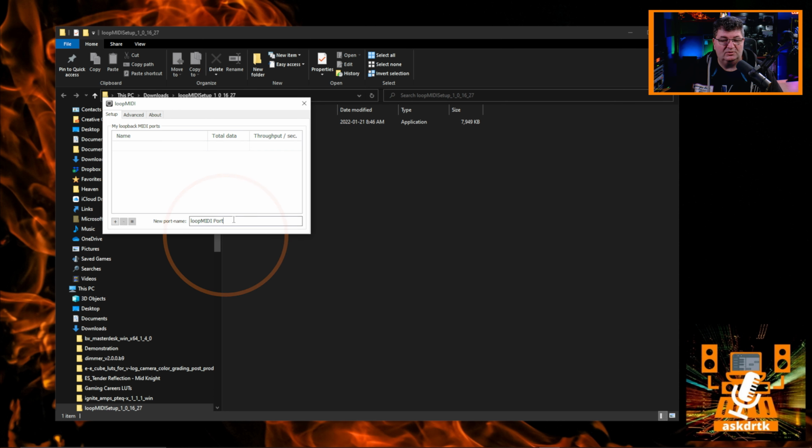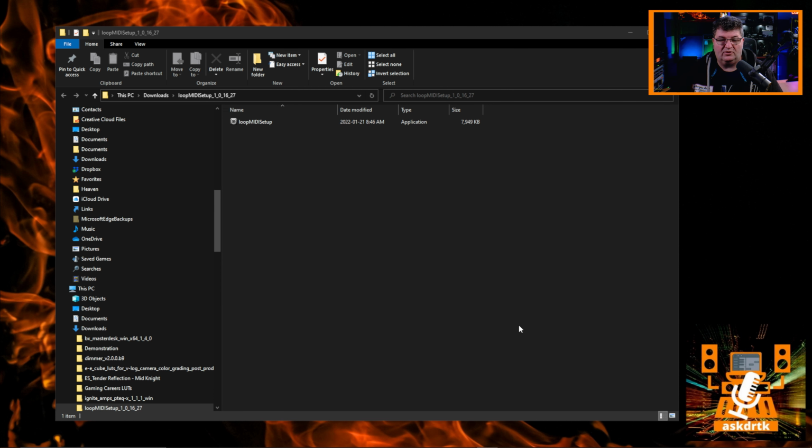And now I need to add two ports. So the first one is going to be called Mackie to DAW. I'll just hit the plus sign to add that. Then I'm going to create another one, and it's going to be called DAW to Mackie. And I'm just going to go plus, and that's going to be there. Then I'll just go ahead and click the X. It's going to remain running in the tray. And now we're ready to go on to the next step.